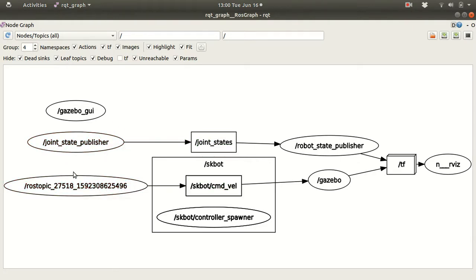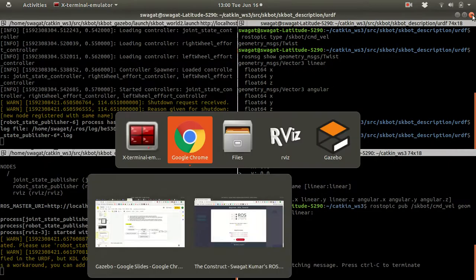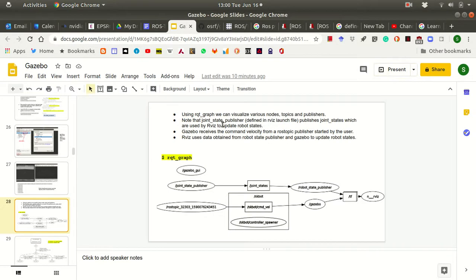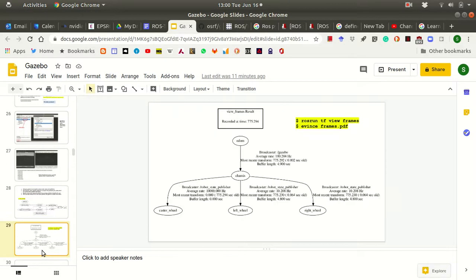And this velocity command is given from the command line using this particular node, rostopic, this one, and it gives the velocity to this topic skbot cmd_vel, and this is used by Gazebo. And these both values are used by RViz to update the robot position. So this is how it looks like. Okay. So this we already explained. Fine.